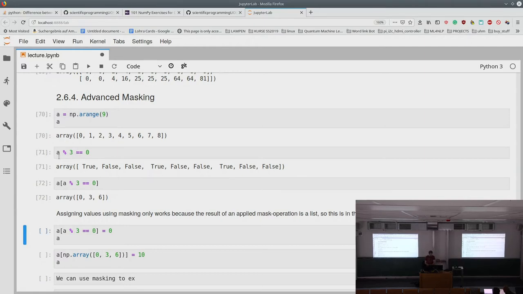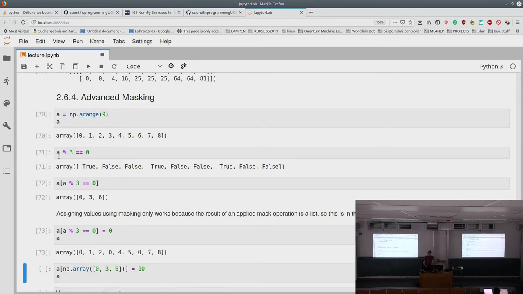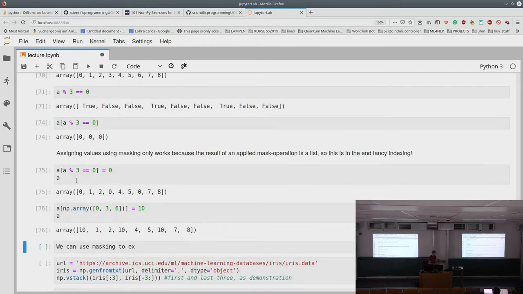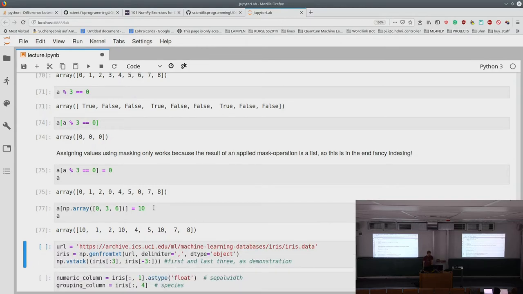We can also assign values using a mask, because our mask operation basically returns a list, right? So we get the positions where A modulo 3 is 0, and then we can assign values to that. Doing this is basically the same as saying A at the positions 0, 3, and 6 we make 10. And doing that, we write a 10 at these positions. So assigning values using a mask is basically, again, because the mask is converted into a list of indices, which then uses fancy indexing to assign values.